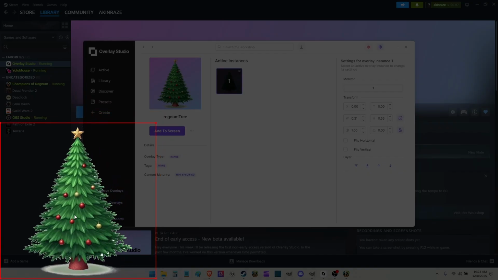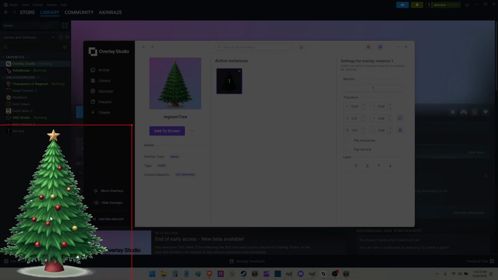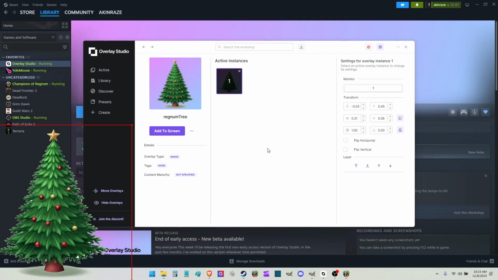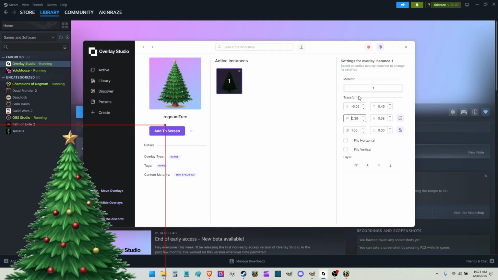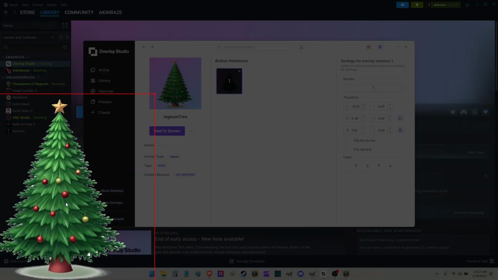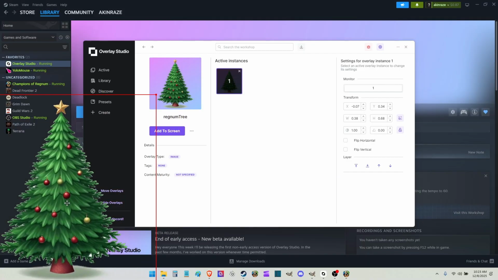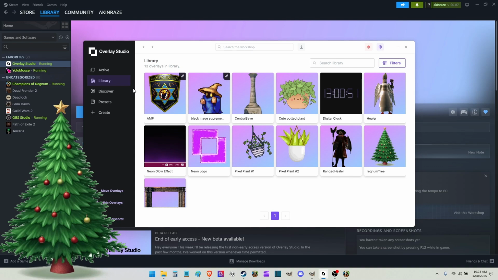Now we can move it. Hit Enter. Now you can size it. That's over here on the right-hand side. Then move it again. Enter. Now to hide and show, it's Control Shift F2. And then to get rid of the red outline, just go to Library.